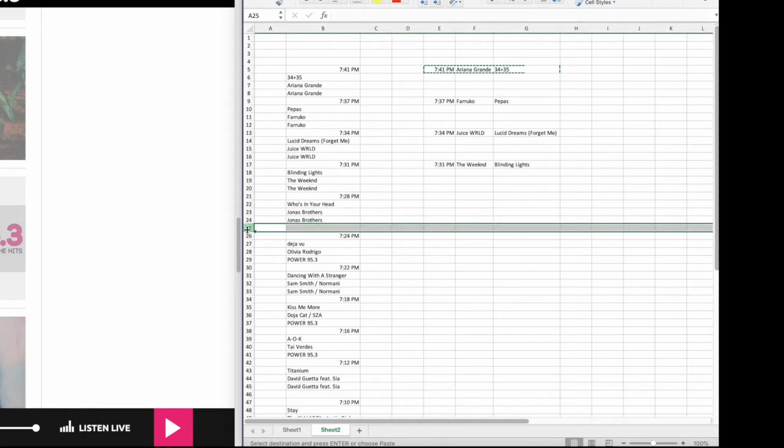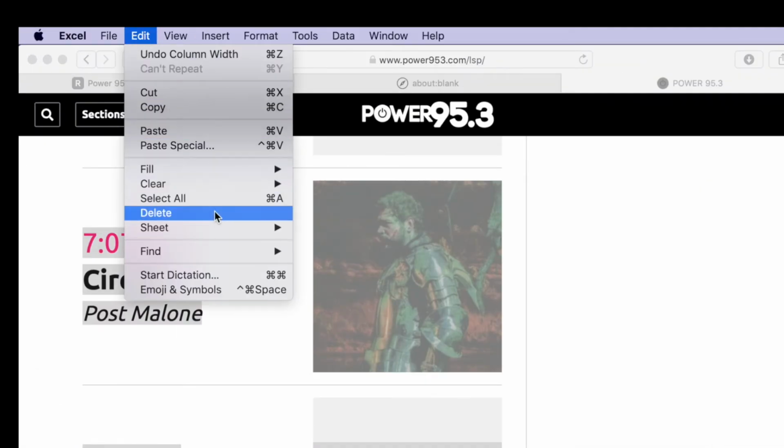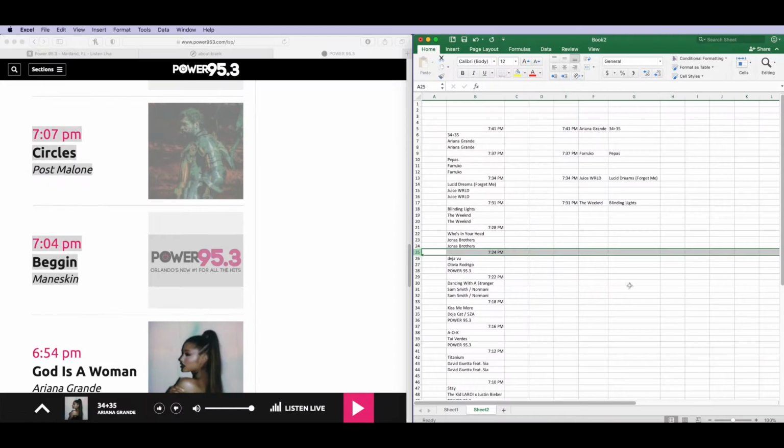So you would highlight the whole row, you would go to edit, and then you would go to delete to get rid of it. Now there's going to be another one down here probably. So here's another one right here. See this other one? I'll show you what happens when there is no space, and then you'll see what happens when there is a space.